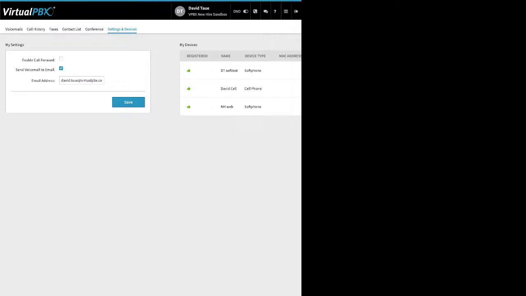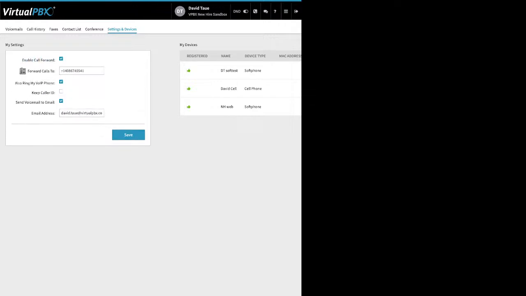And then we have settings and devices right here. Put a check mark here. This is how your users enable call forwarding on their own. It is put the plus sign, number one, area code and phone number, and then click on save. So now I'm forwarding calls. When I'm done, I uncheck the box and click save.